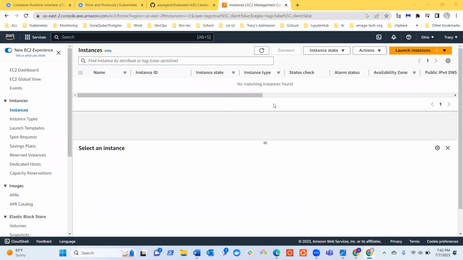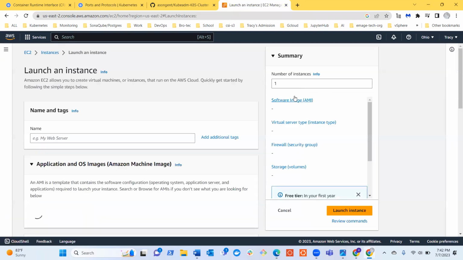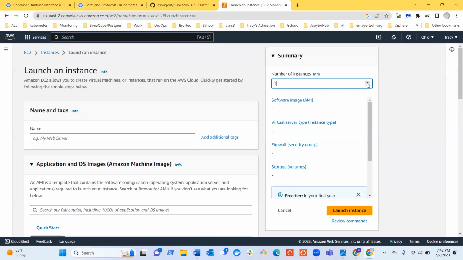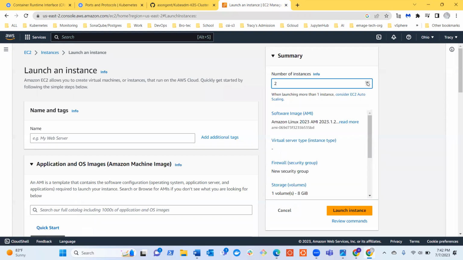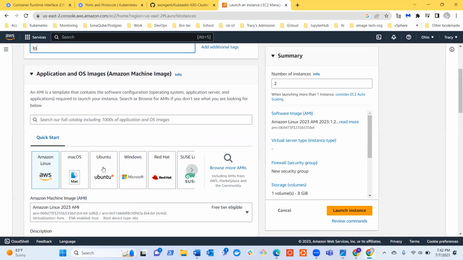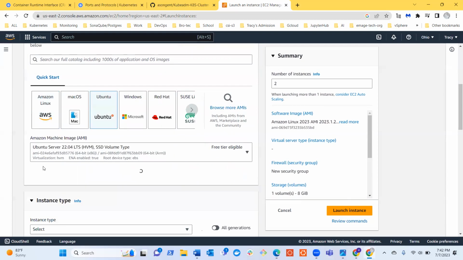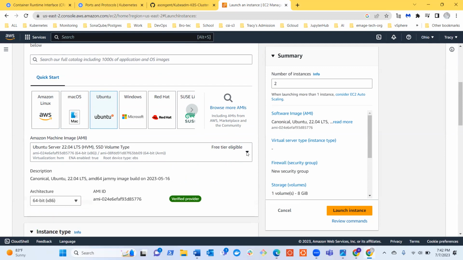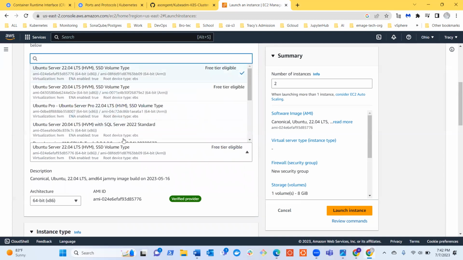So I'm in the Ohio region, and I will say launch. Our goal today is to launch a 3-node Kubernetes cluster. We'll have 2 worker nodes and 1 control plane. Here I'll just call it K8, but I will rename it later on. Now I will choose Ubuntu as my operating system. I'll not use 22, I'll use 20. My internet is unstable, really. So I'll use 20 right here.